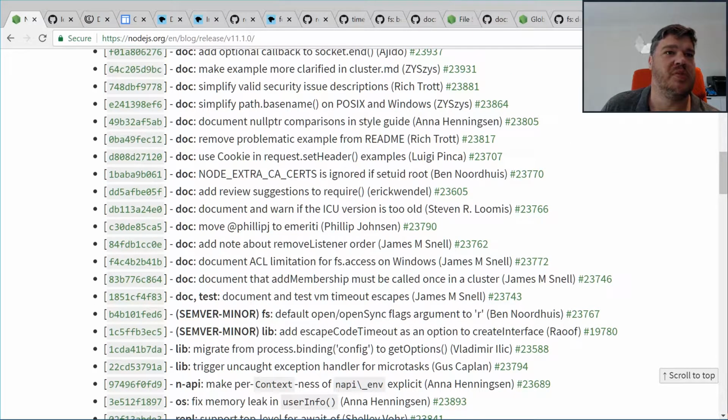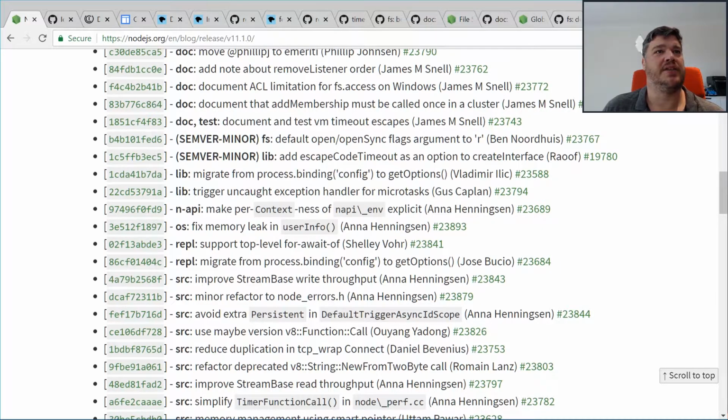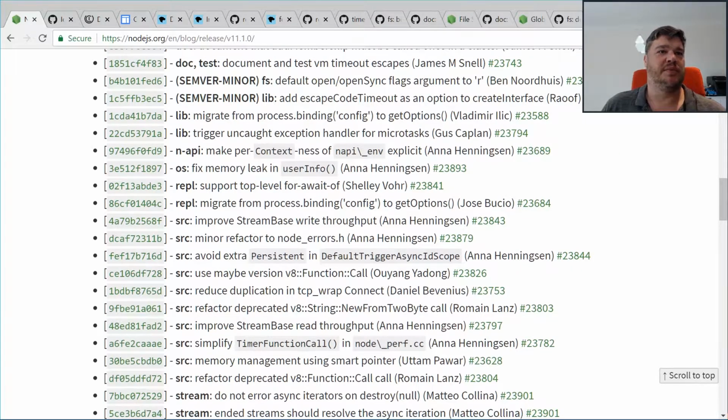There's 2 more Semver minors here, one in fs and one in lib. I will be digging into this first one, the fs.open and openSync change. N-API had a minor change. There was a memory leak in os.userInfo. Source of, it's like a grab bag like lib. You could scan through that if you want to find anything interesting. This is the top level for await of that was added, which I'll be digging into.